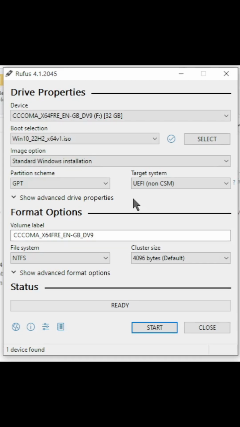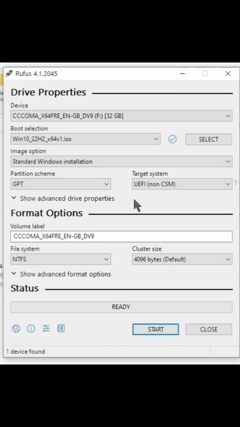So there are basically three things. The first one is your USB bootable drive. The second thing is your system, and the third thing is your disk. Everything should be in sync, and each has two options. So first of all, let's start with the USB drive.